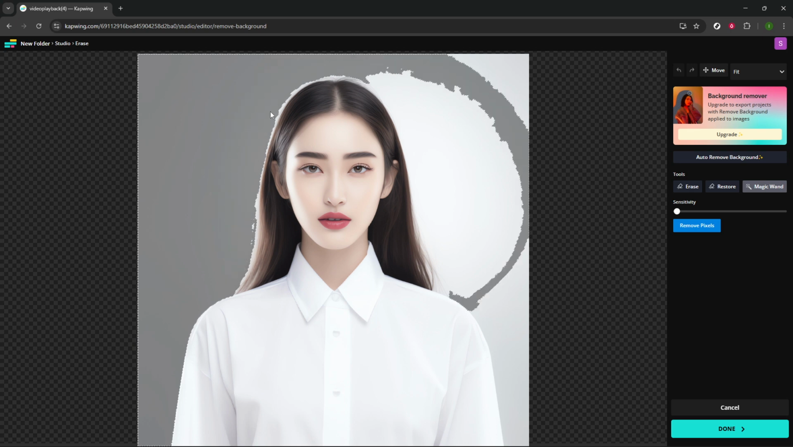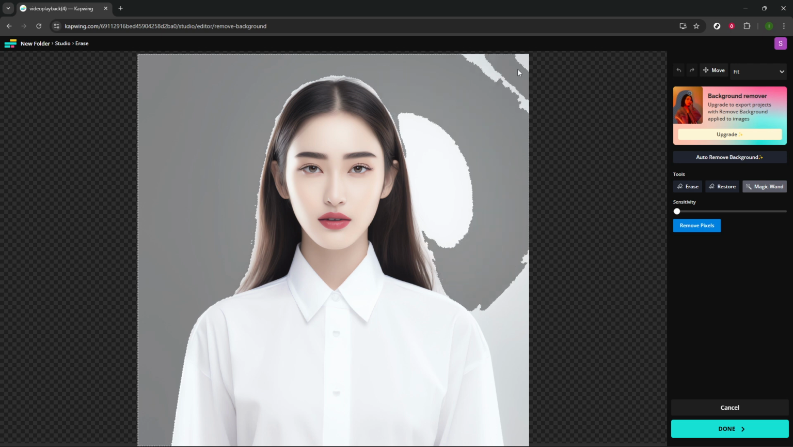Once you're satisfied with the selection, it's time to remove it. Click on Remove Pixels and watch as the background begins to disappear, leaving behind a clean, isolated image. Finally, review your image to ensure everything looks just right. If you're happy with the edits, click on Done. Your image, now with its background removed, is ready to be used as you wish. You can download it or use it in other projects.